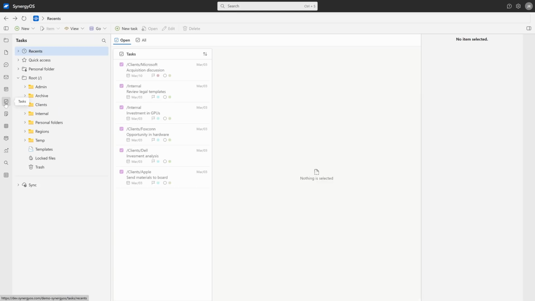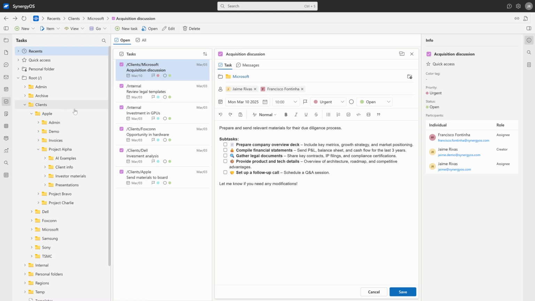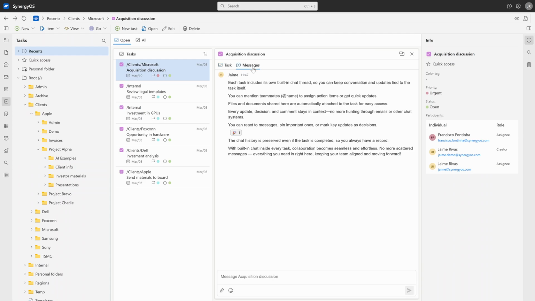Tasks allow you to organize work across the organization. Tasks also live inside folders. You can track work related to a specific client or project. You can assign work items to colleagues and track progress. Create subtasks to group related work. Each task also has a dedicated chat, so conversations stay focused.